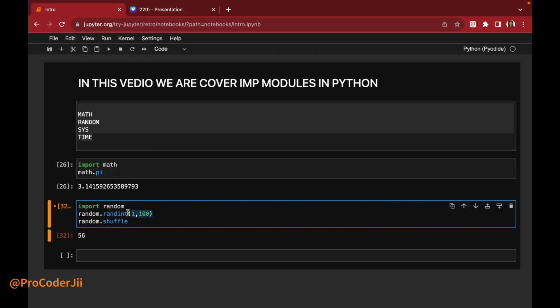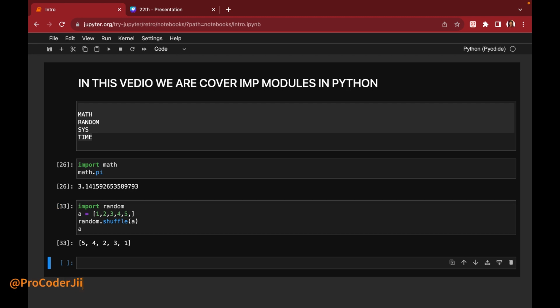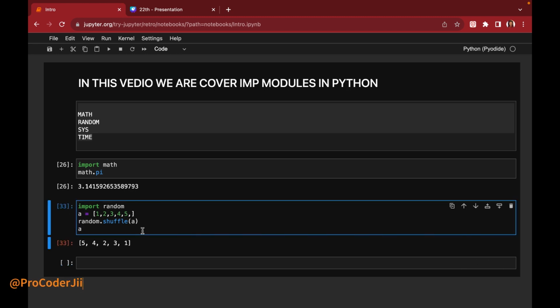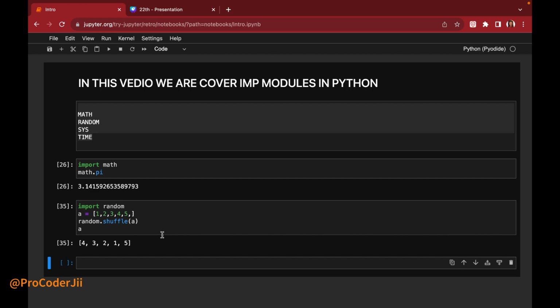First I want to create a list: 1 2 3 4 5, and give the value here. Every time I run the code, I get the numbers shuffled. Now 1 2 3 4 and 5 are shuffled with each other, and this shuffle function gives me an output like this: 4 1 3 2 5. So I hope you understand how to use the random module.